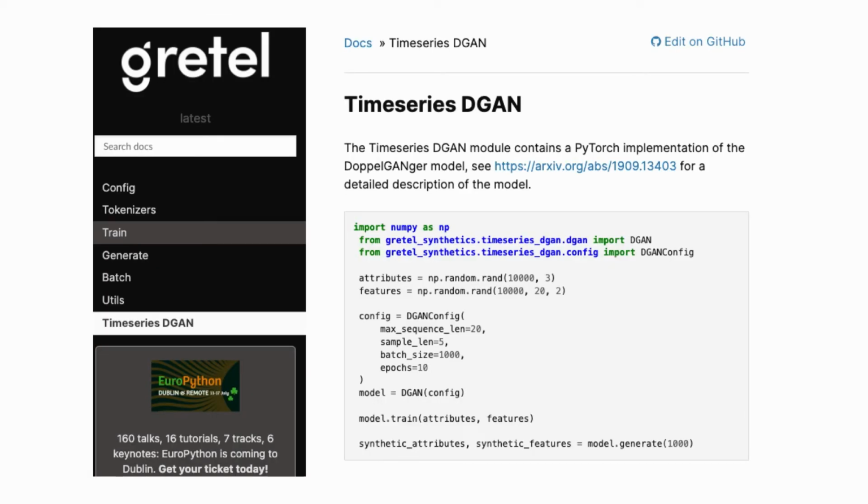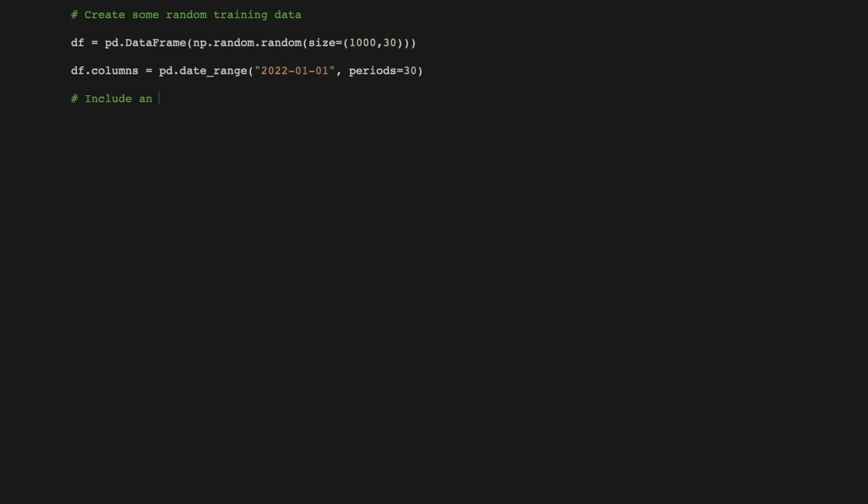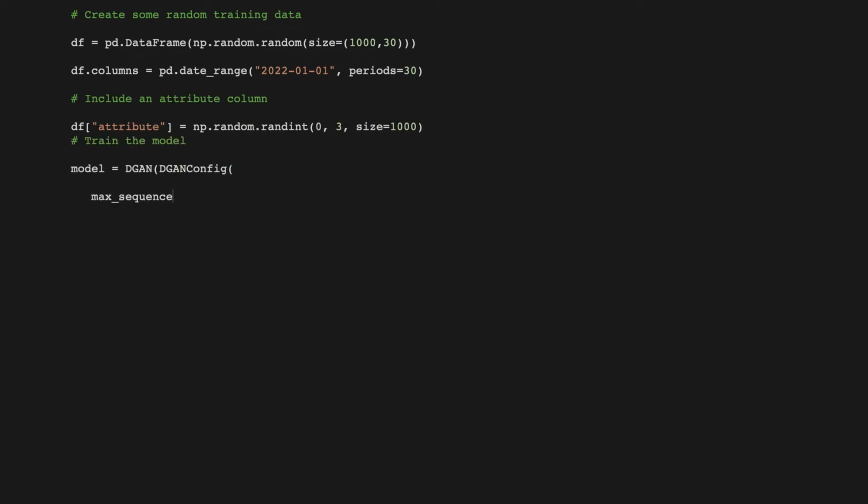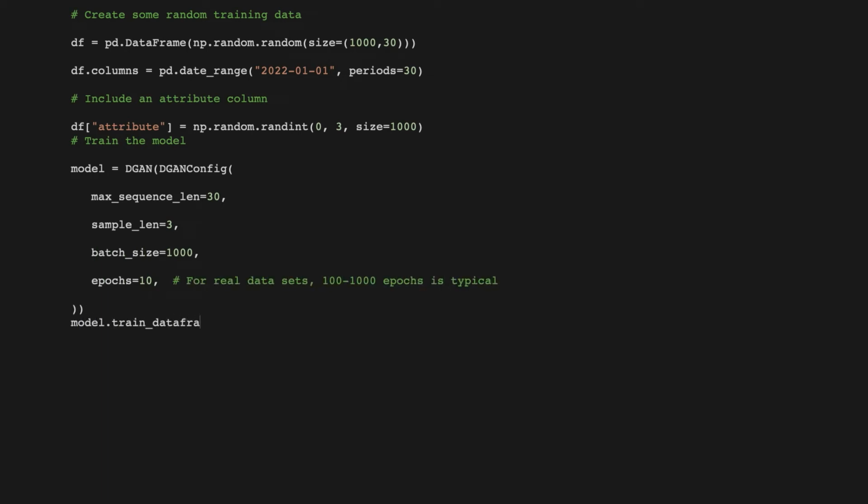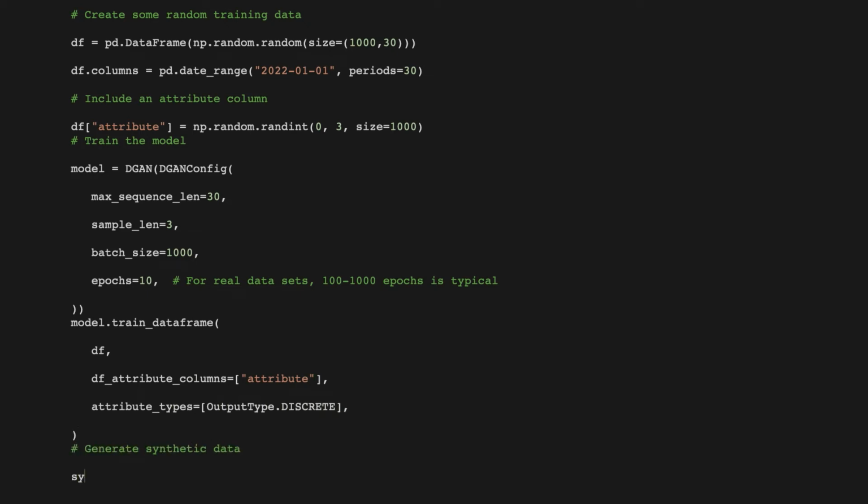Our PyTorch implementation supports two styles of input, NumPy arrays or pandas data frame, plus a number of configuration options for the model. The simplest way to use our model is with your training data in a pandas data frame. For this setup, the data must be in a wide format where each row is an example, some columns may be attributes, and the remaining columns are the time series values. The following snippet demonstrates training and generating data from a data frame.